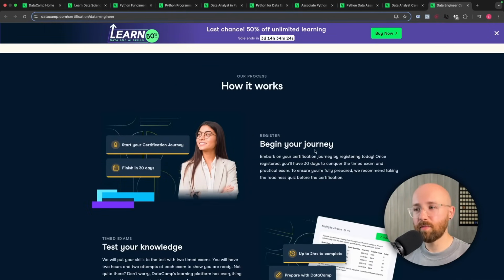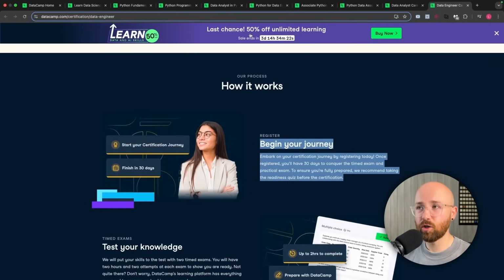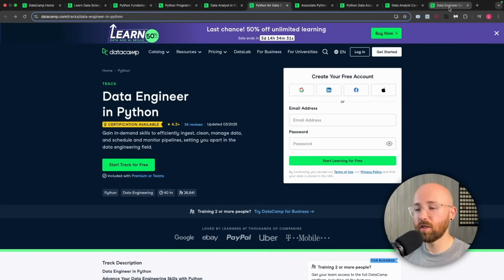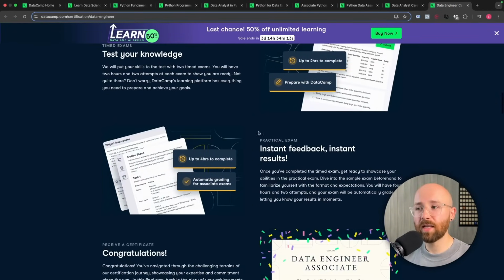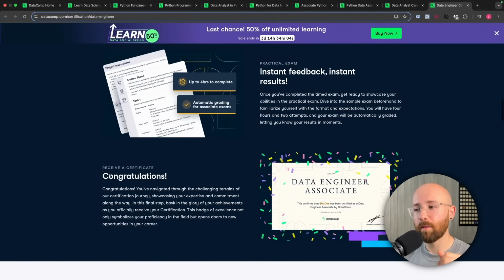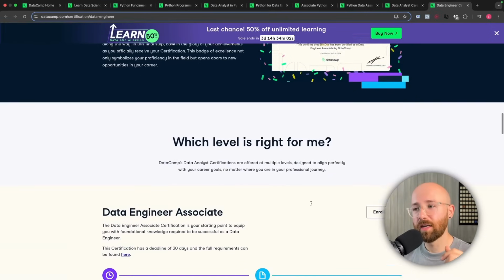Now, how does this work? Basically, you learn, which is what I had just shown you, Python for data engineers here. Then we test your knowledge. So you get up to 2 hours to complete an actual exam. You then get instant feedback. So it's not like these cloud providers where you have to wait weeks for grading. You just get it instantly, whether you passed or failed, and boom, you then get your certification if you've passed.